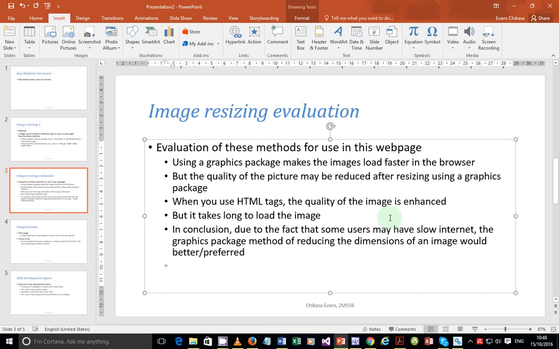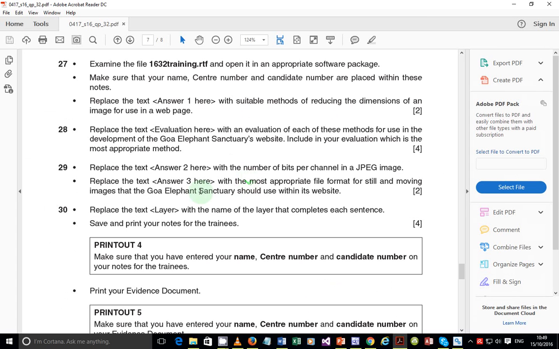Because we want to accommodate the people who have slow internet, we cannot afford to use HTML tags, where very big images are sent over the internet and then resized at the point at which they are displayed on the user's browser. This is not supposed to be that way. So I think we are done with this one. Let's go ahead and check the next question.